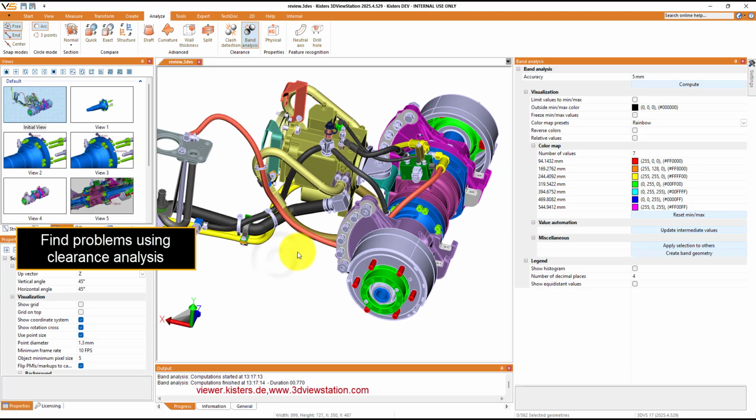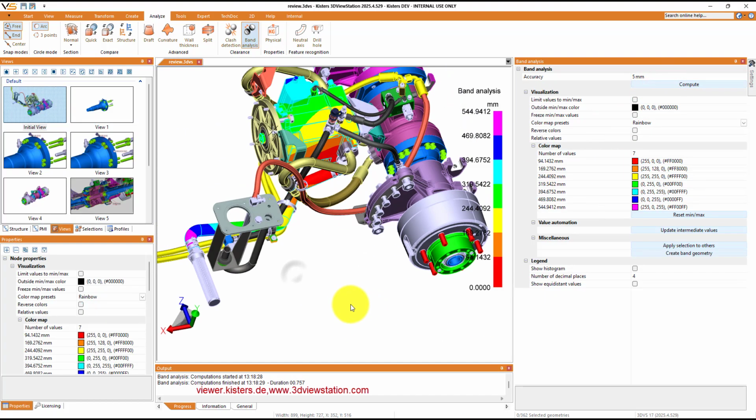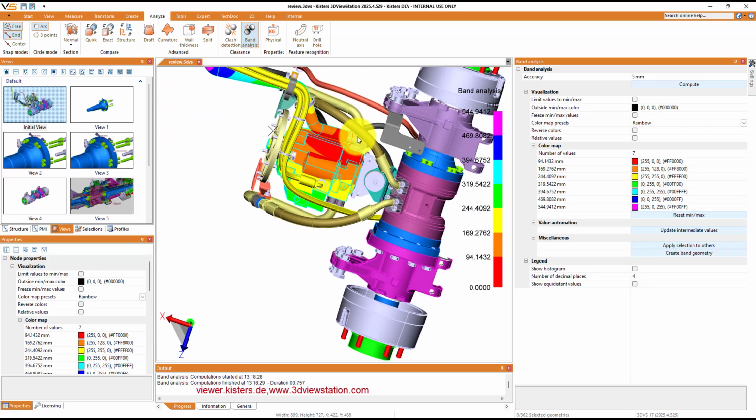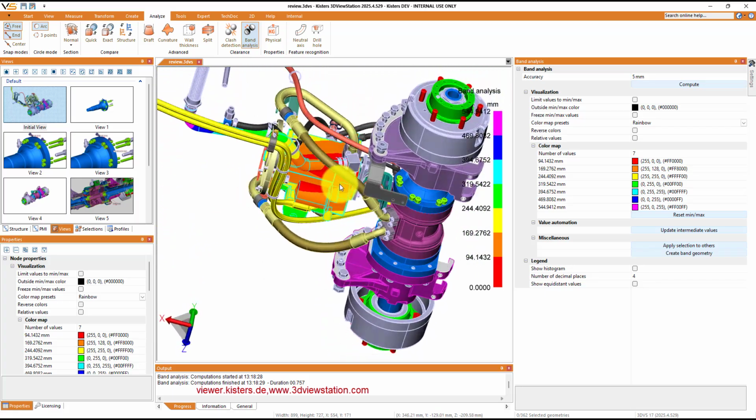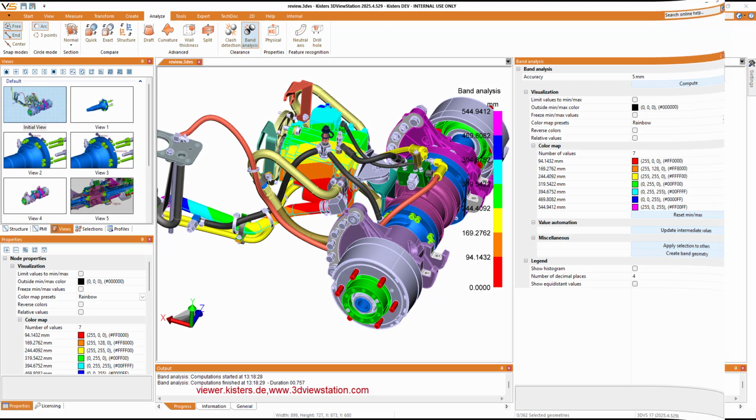There might be other issues from, let's say, certain parts being too close to other parts. For instance, if one part is very hot, the clearance analysis gives you a quick and very good colored impression.